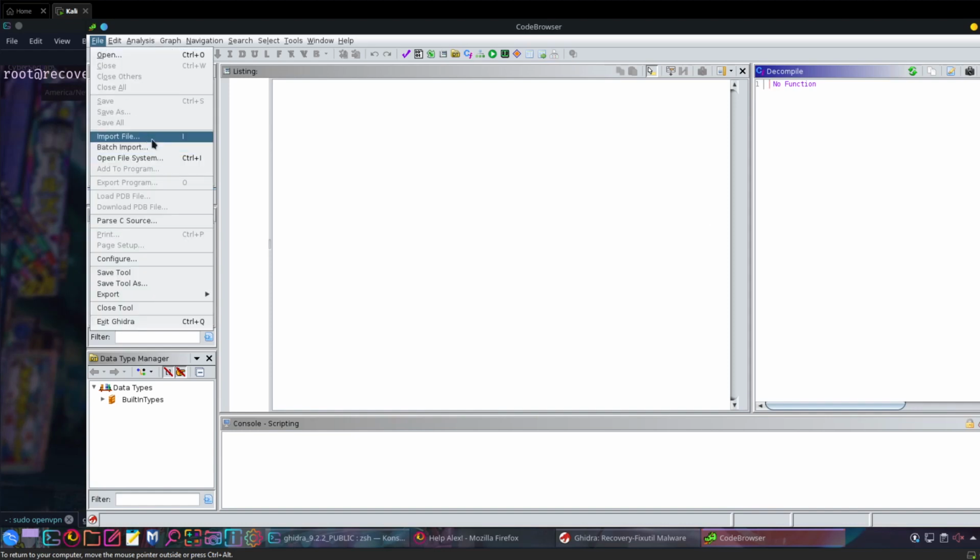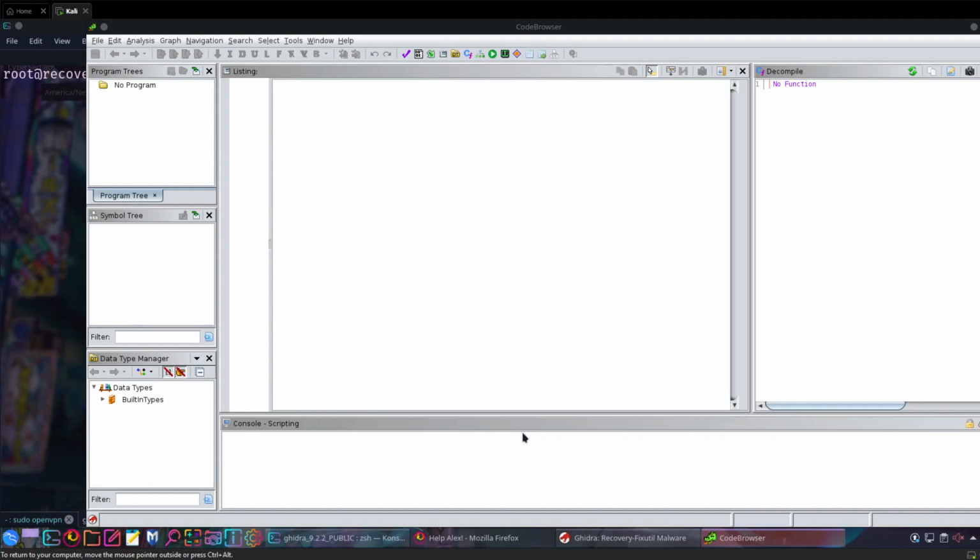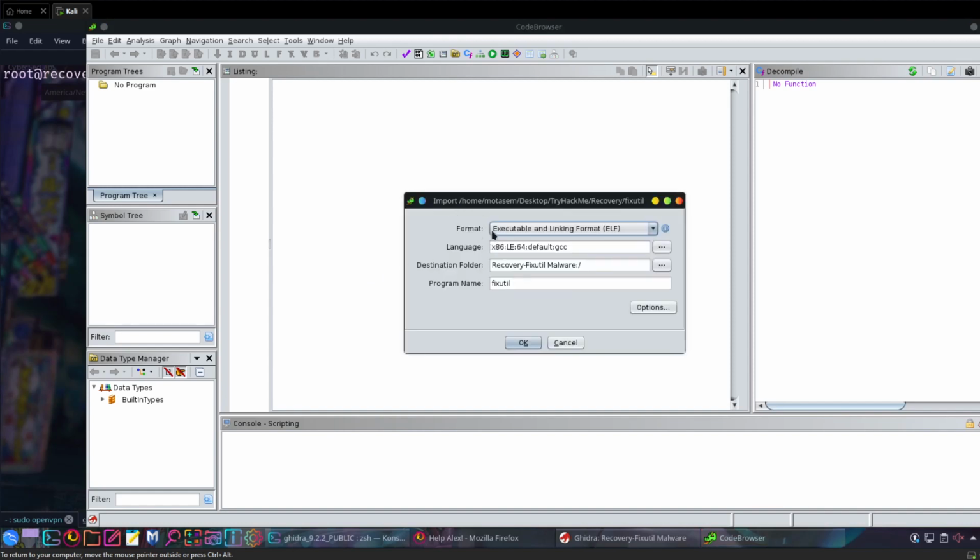So import, desktop, TryHackMe, recovery, fix retail. Now import the file. Yes, it is an executable file. Okay, let's see now.